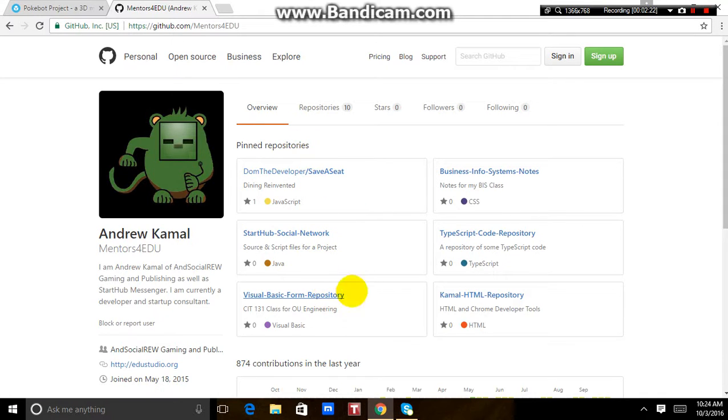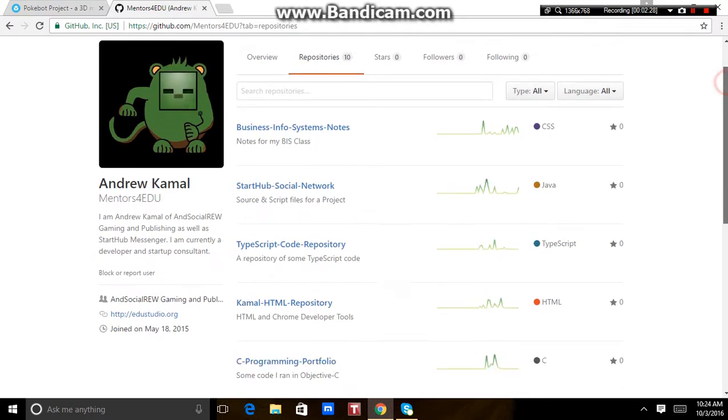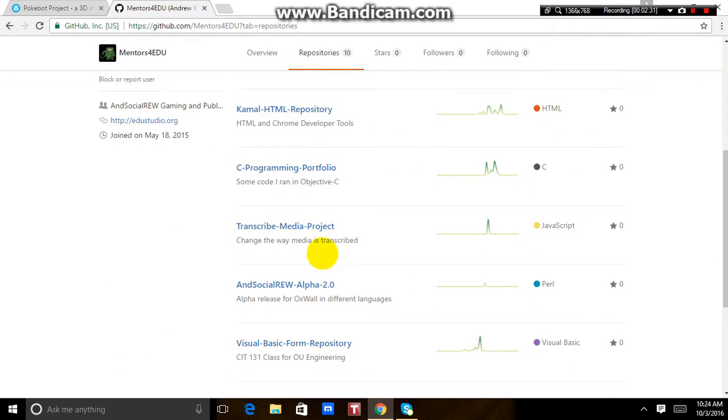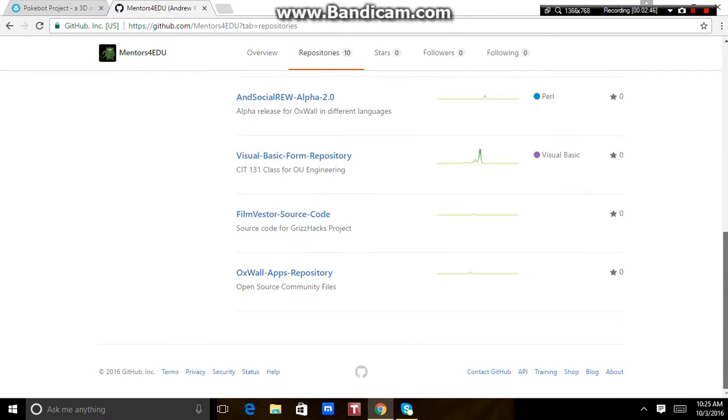There's even some source code for my social network, some source code for some of my friends' projects, a Visual Basic repository, a whole HTML repository. There's also a C programming repository. This one is a transcribed media project which uses API and protocols to create kind of a new developer SDK. This is the alpha release for Social Roo, which shows Perl and cell type programming languages. This is for a Gris Hacks project I did, Film Fester source code, and this one is open source community files and apps.